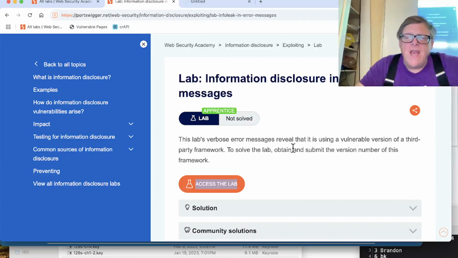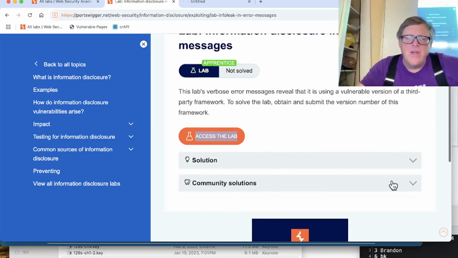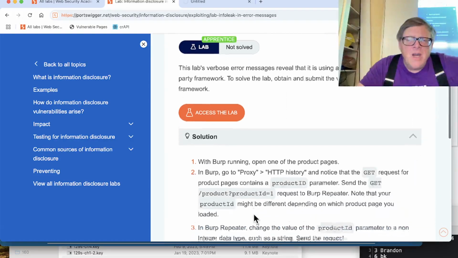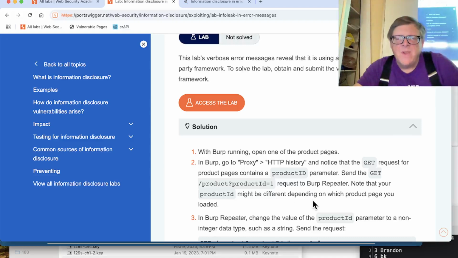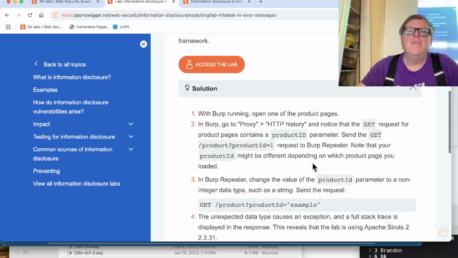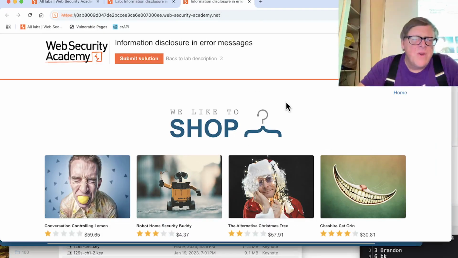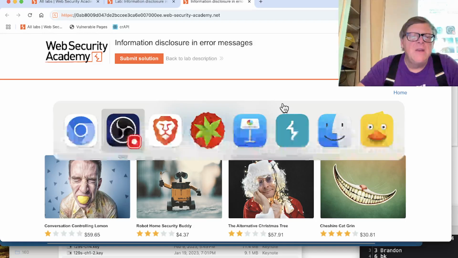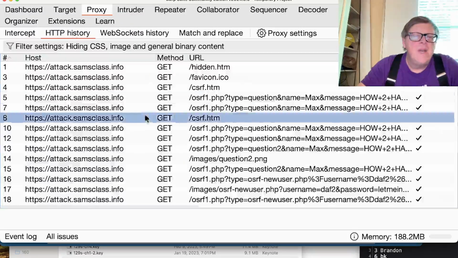Okay, verbose error messages reveal that it's using a vulnerable version of a third-party framework. So we go to HTTP history and notice the GET contains a product ID parameter. Send this request to Burp Repeater. Change it to a non-integer data type, and then we'll get an error message. So that should be doable. So let's see. The page is loaded. Okay. And they say we will see a product ID GET request. All right.